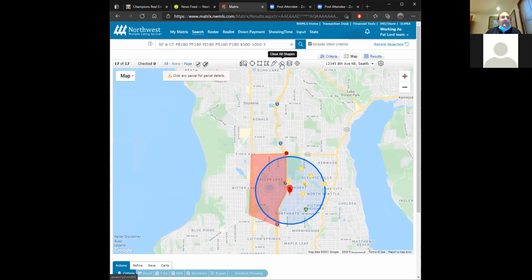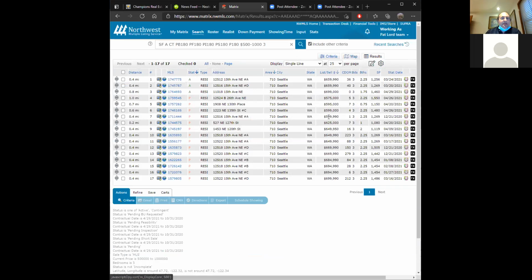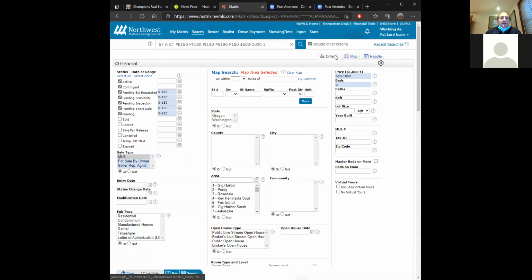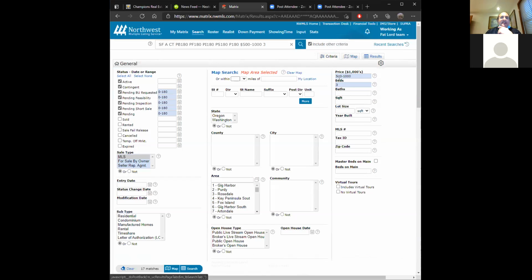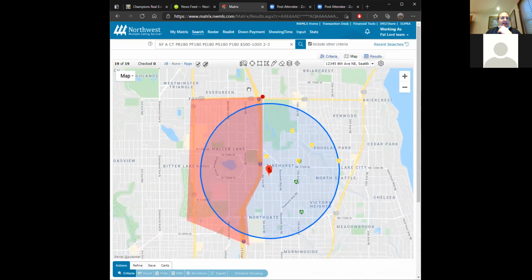Chris, when you go to the results tab, can you filter from there, or do you have to go back to the criteria tab and set that up first? And will this map that you've drawn be saved? Yeah, the map is saved as long as you stay on this page. But you can go back to criteria. Let's say I didn't find enough, I could do 2 through 3 bedrooms. Then I go back and I should have a few more results. I think a couple more actives popped in there.